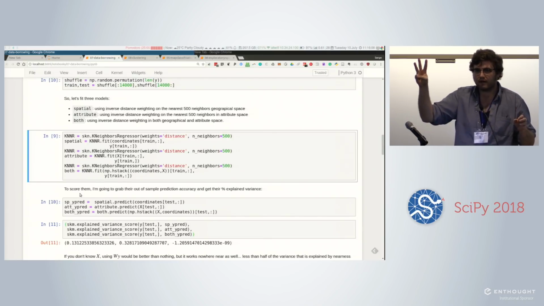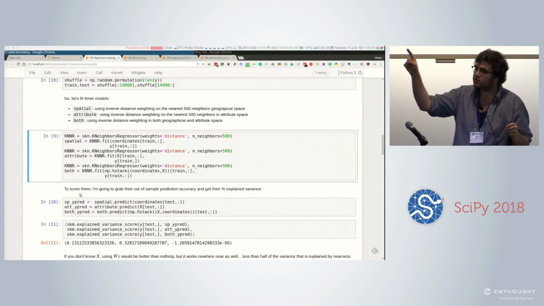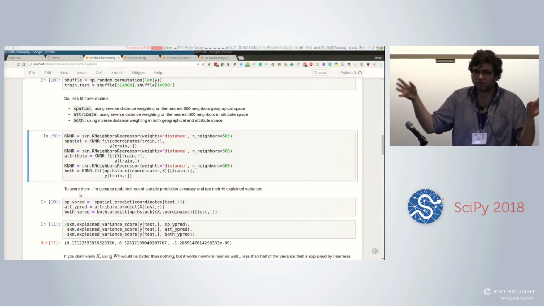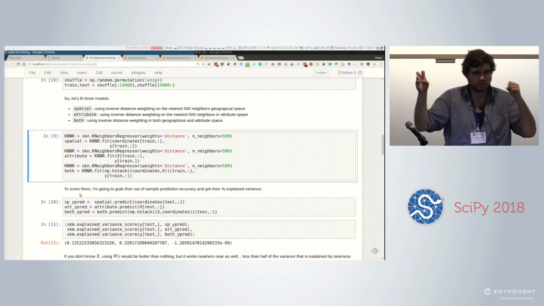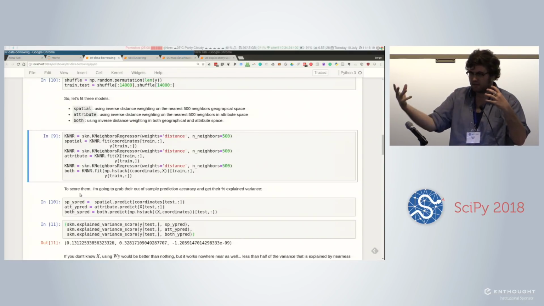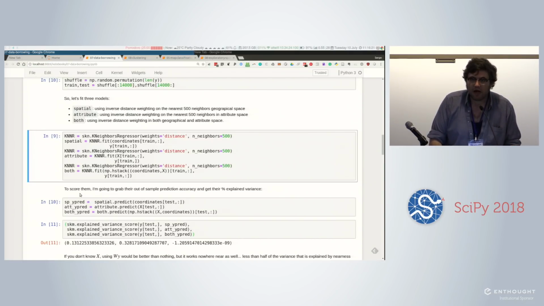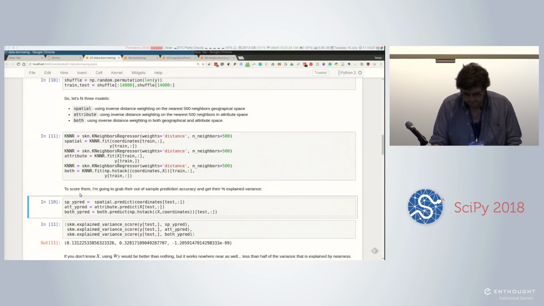Okay, so there's three models here that we're about to fit. It's a spatial one, which is just doing basic surface interpolation. There's sort of what you would consider a more classical regression, which is using nearby features to predict nearby output. And then we're using a hybrid version of that. Then we're going to make our predictions.